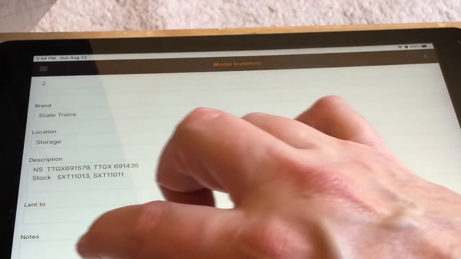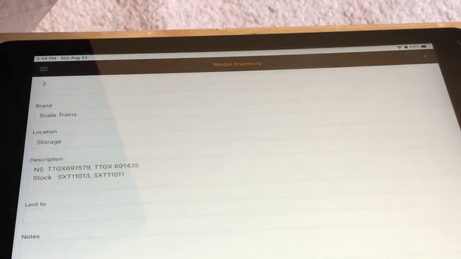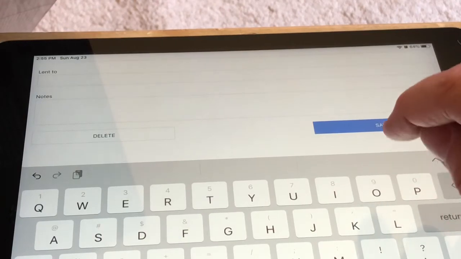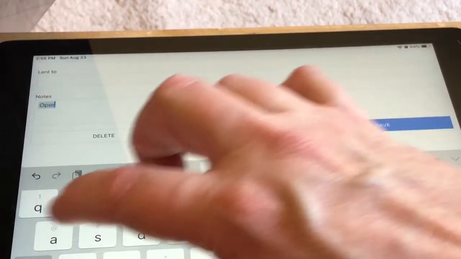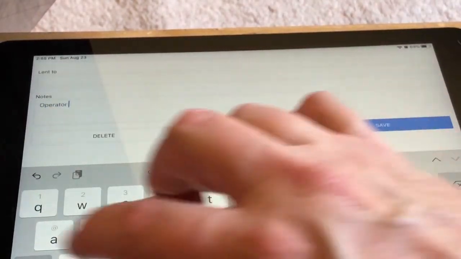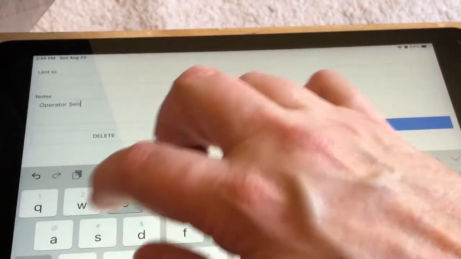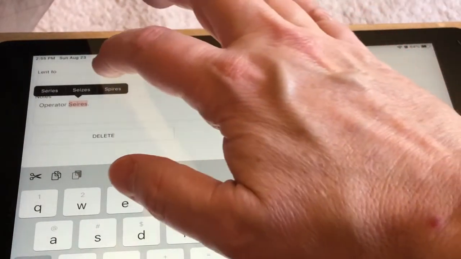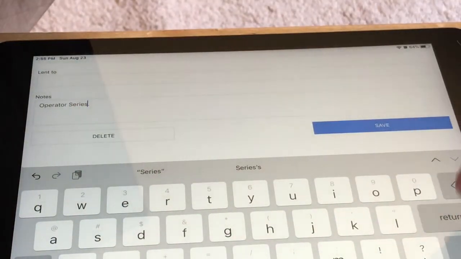Now if I lent it to somebody, or if I have some other notes that I want to put in here, I can do that. So I can put in a note for this one saying that this is operator series. Okay, again, can't spell. Let's spell check, do some things.